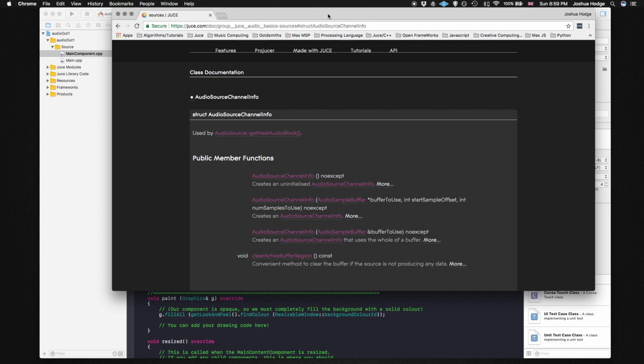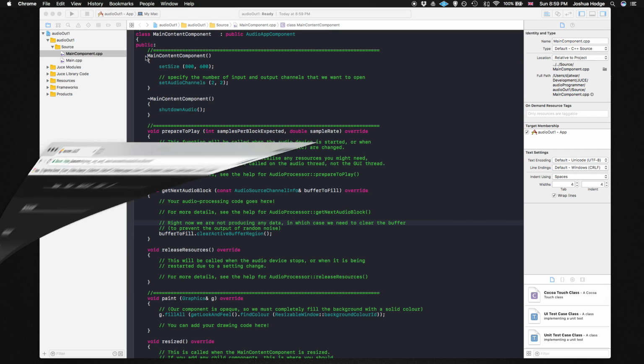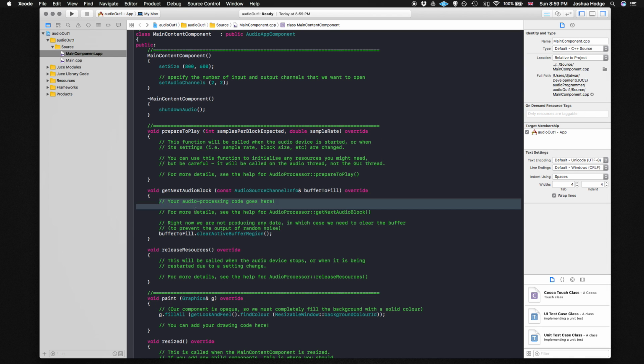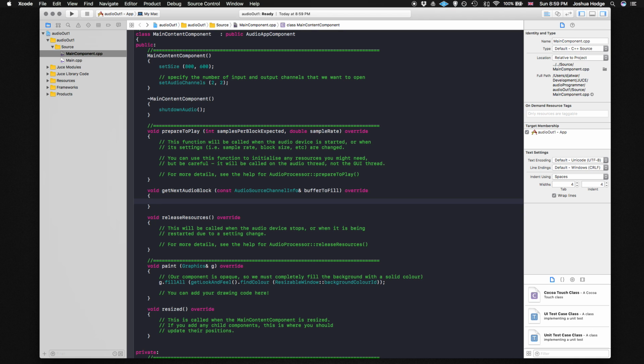Also, like the number of channels. We're in stereo today, we have 2 outputs. So this audio source channel info, the way that I understand it, is where we get all of our information about the buffer, the number of channels that we're running, and so on and so forth. So now that we're going to go in here, I'm just going to erase all of this, and I'm just going to follow along.